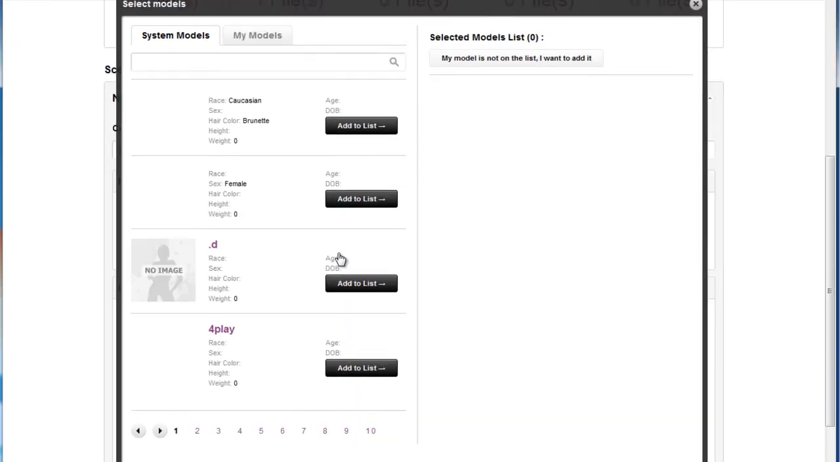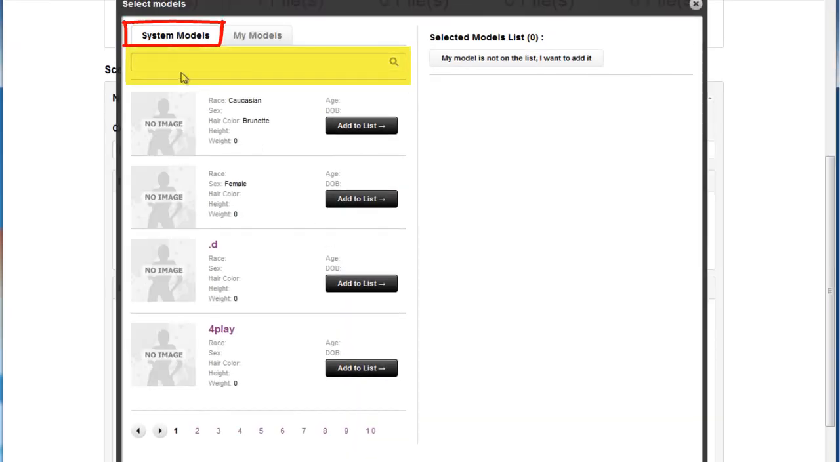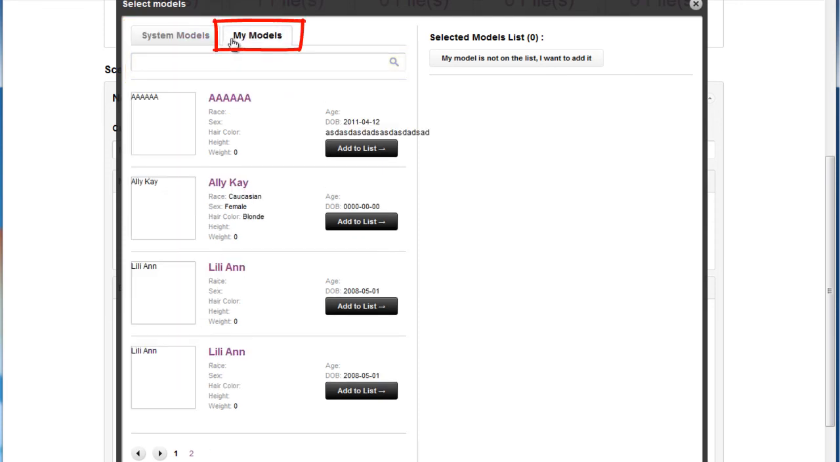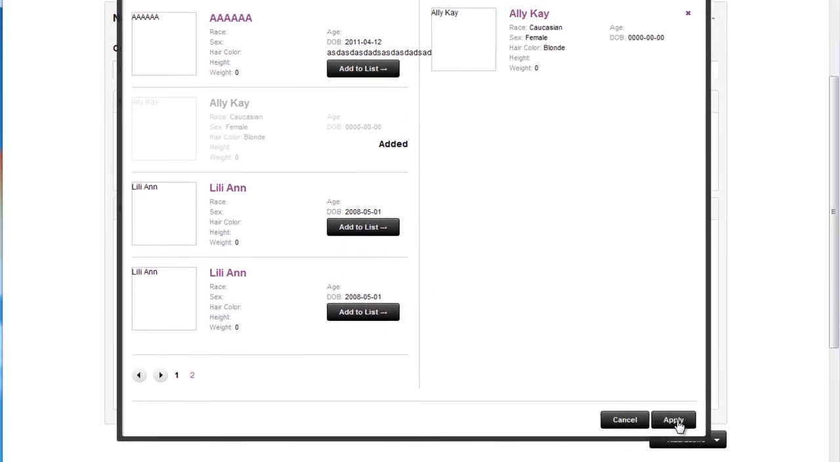Next, select some models. Again, you can either search the system database for models, search your own list of models, or if a model is not on the list, you can go ahead and add one. Simply make your selection and hit Apply.